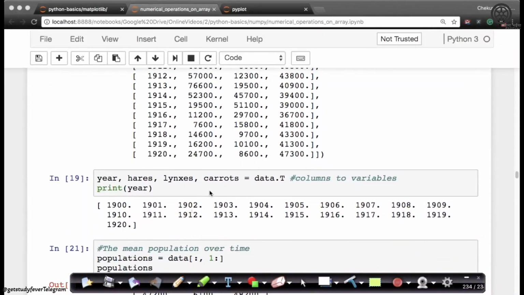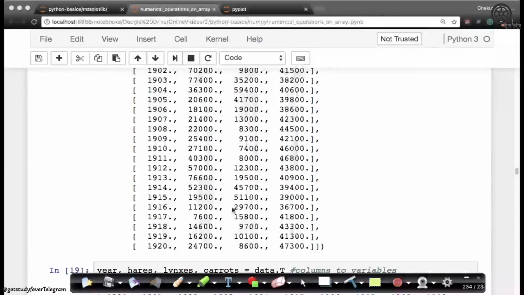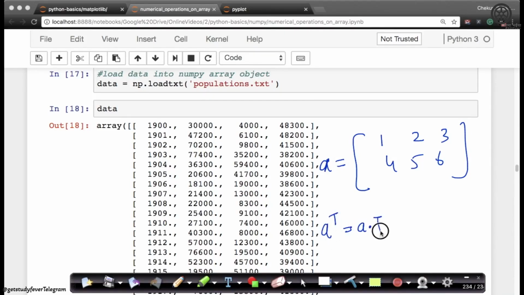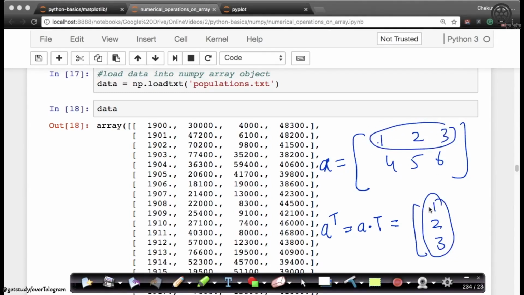Now the transpose operation is an interesting operation. Let me show you. If you have a matrix like this, 1, 2, 3, 4, 5, 6, let's assume this is a matrix A. Now when I say A transpose, this is how it's written mathematically. In the program, it's written A.T. What it does is, it takes the rows and converts them into columns. So I took the first row and I converted it into a column. Similarly, I'll take the second row and convert it into a column.